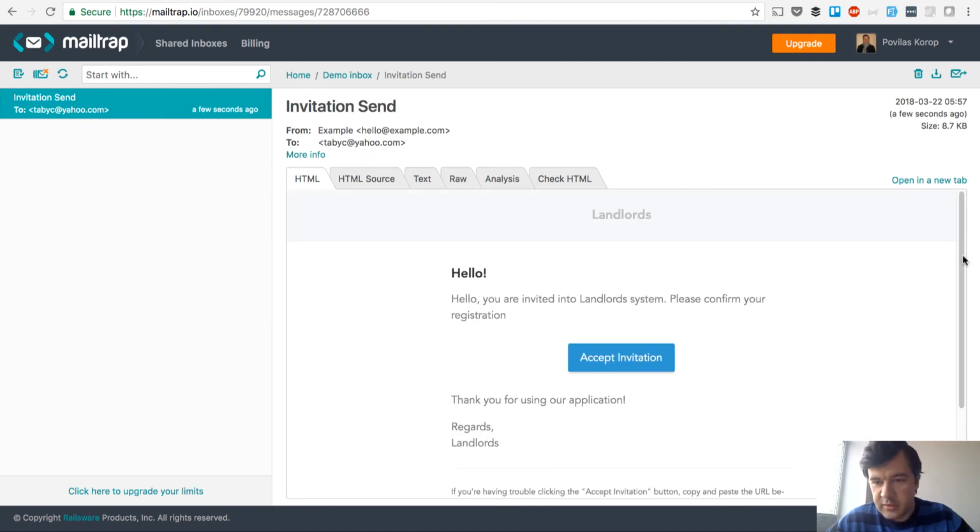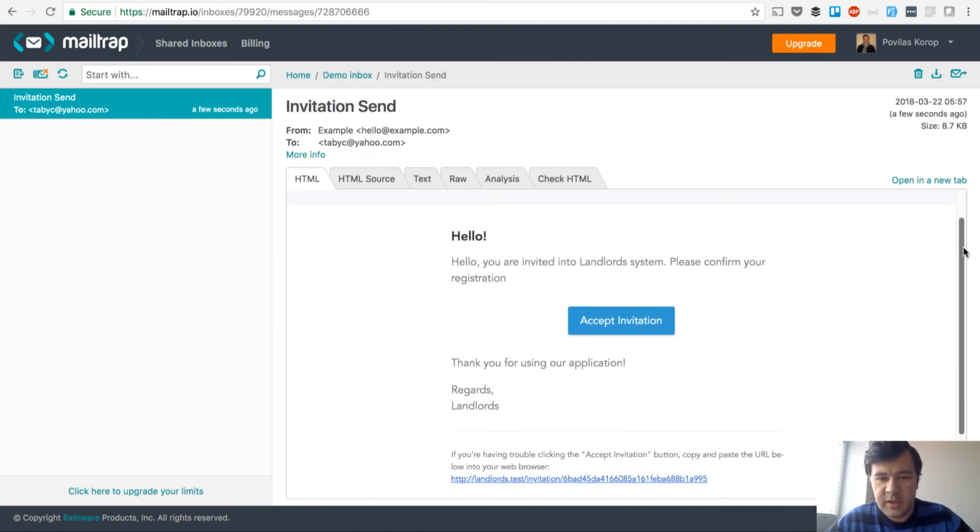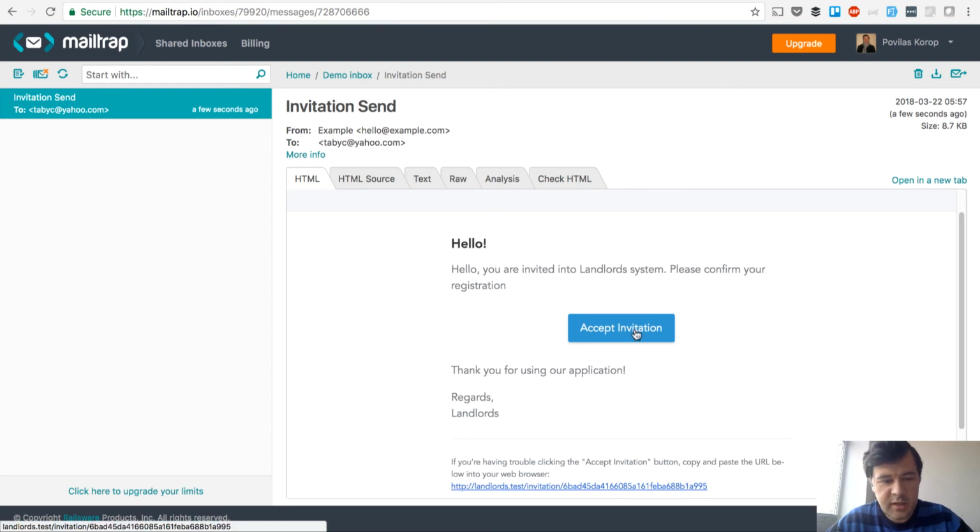And the email looks like this with default Laravel template. Hello, you're invited, those texts, and the link. The link is OK/invitation/random token. Great, now let's parse that URL and actually accept the invitation.